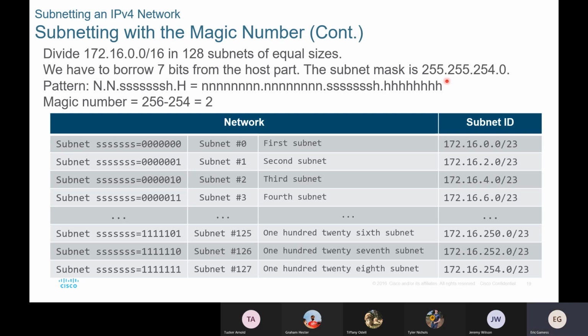So to go faster, instead of working with binary, we can work with the magic number. So let's compute the magic number associated with this net mask. So for that, I'm going to parse the subnet mask from left to right in search of the last byte that is not 0. It is there. And the magic number is always 256 minus this value. So 256 minus 254 will be 2.